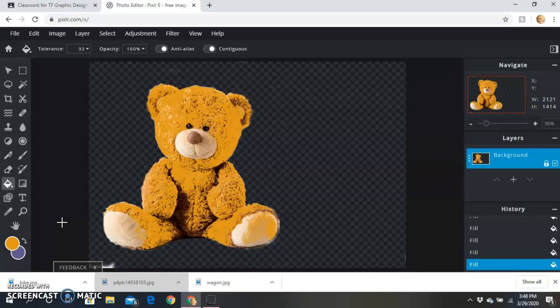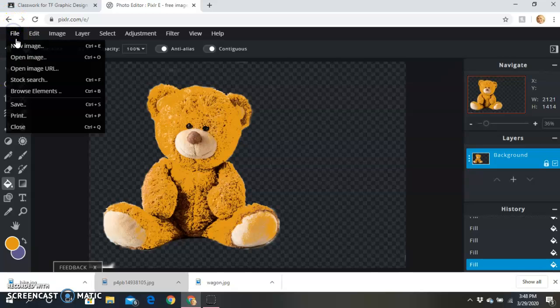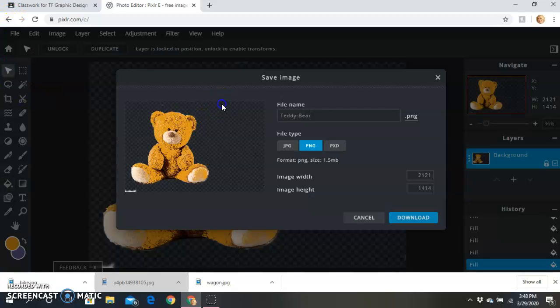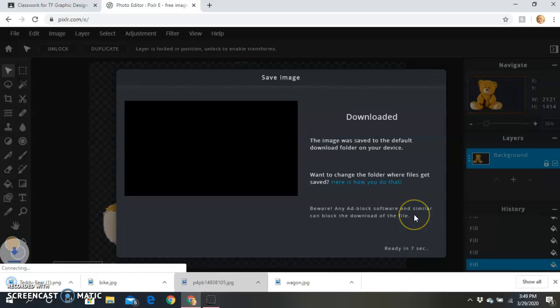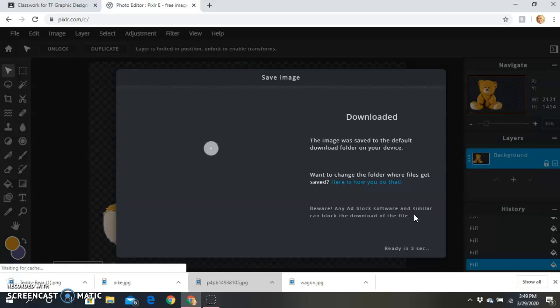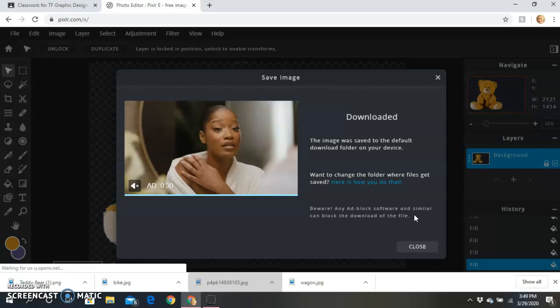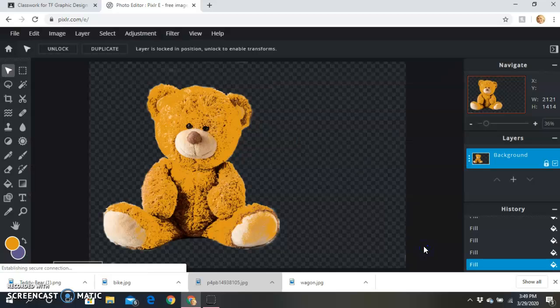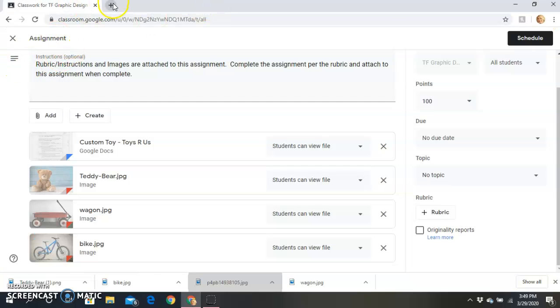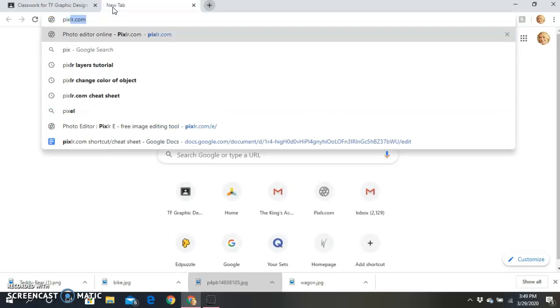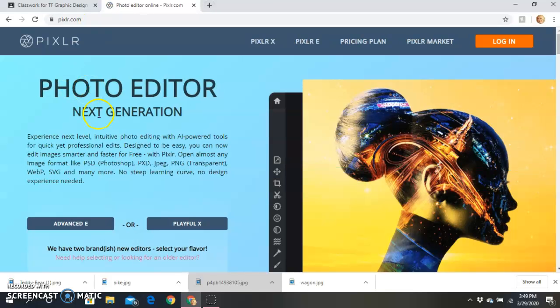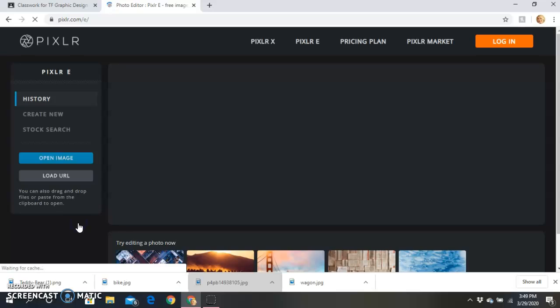So if you look on the rubric at this point, you're going to want to go ahead and save this new image. So let's go ahead and save it. Once again, it automatically tells you, but you want to save it as a PNG, and you do want to download that to your computer. Okay? It's going to give you some ads, and then we're going to close it because it already downloaded, so I don't have to watch the ad. Okay. Oops, Pixar went away. Let's go back. That's another reason you save it.